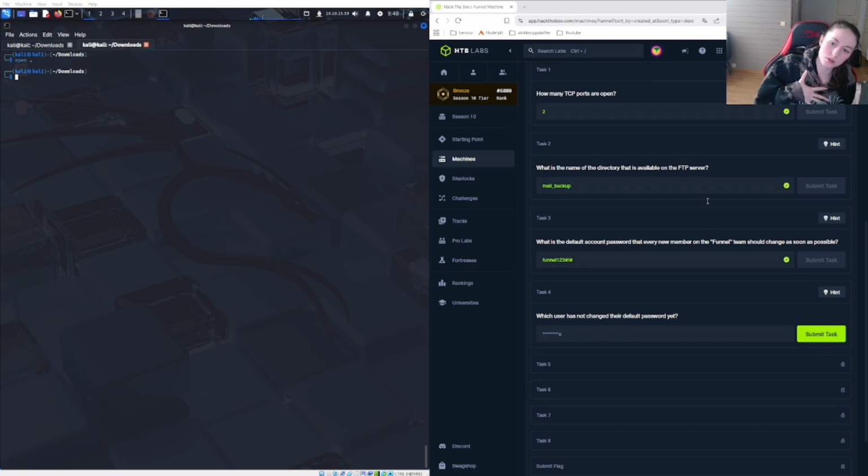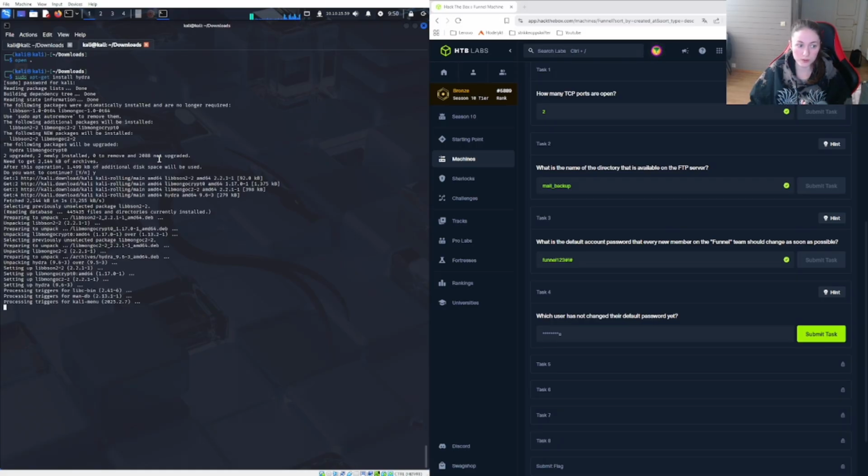Okay, so now we are going to continue to foothold, basically taking over the machine and logging in, and we are going to use SSH and Hydra. So the first thing we need to do is install Hydra. It's not sudo apt install, it's sudo apt-get install. It's usually pre-installed, but I'm gonna install it in case it's not.